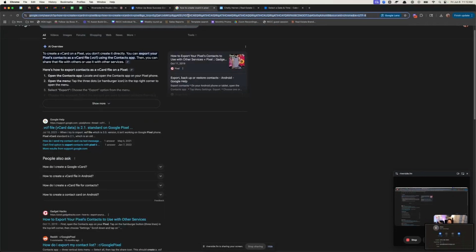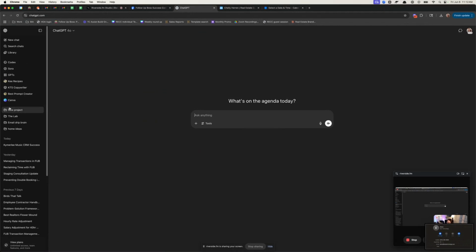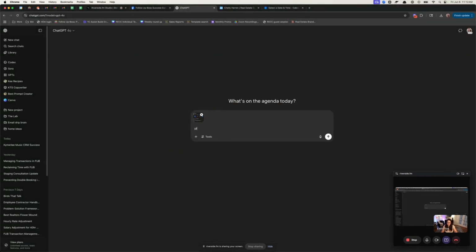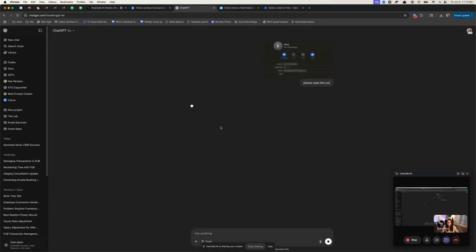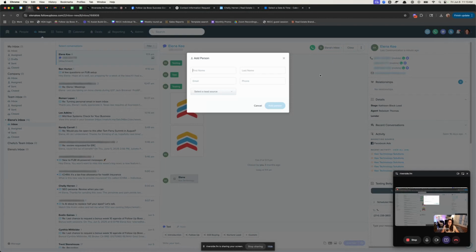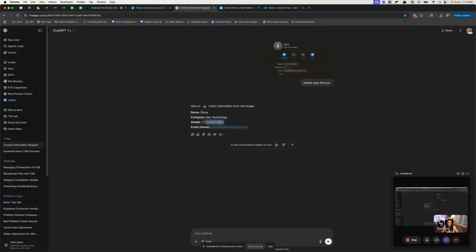and go over to ChatGPT and create a new chat, add the photo. Whoops. And say, please type this out. And then you will be able to copy paste the information, the name, and quick add the person, the name, the phone, and the email.